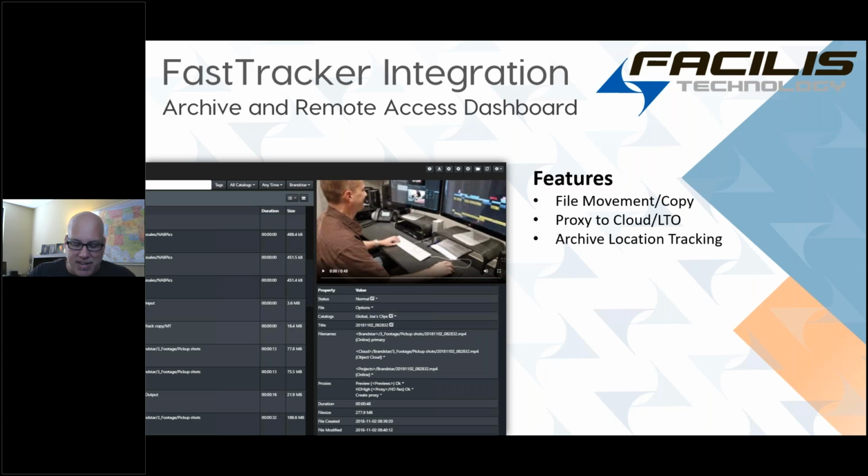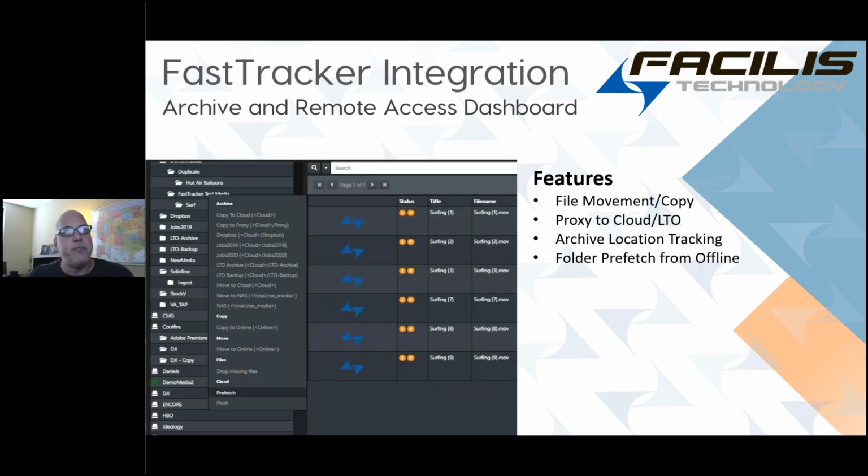We know it's the exact same file because we use a binary hash of the file, so it can't be a different file. Even if it's a different name, we still know it's the same file.